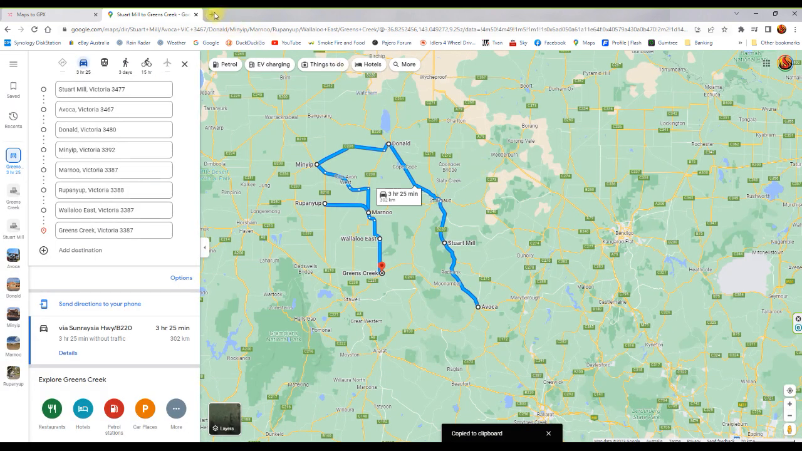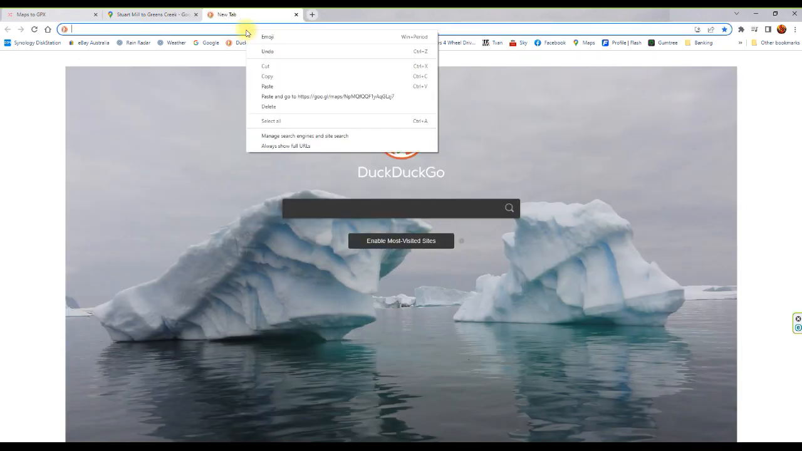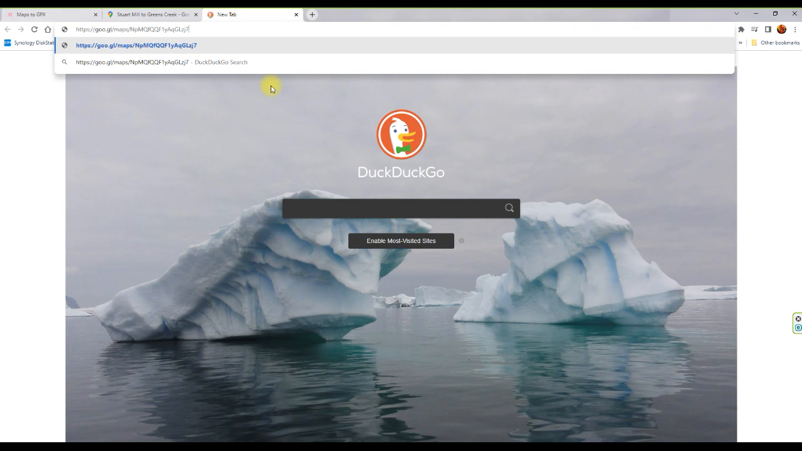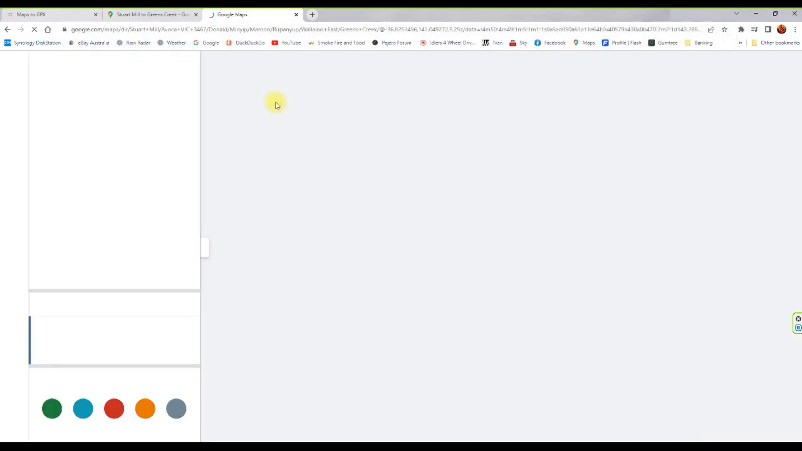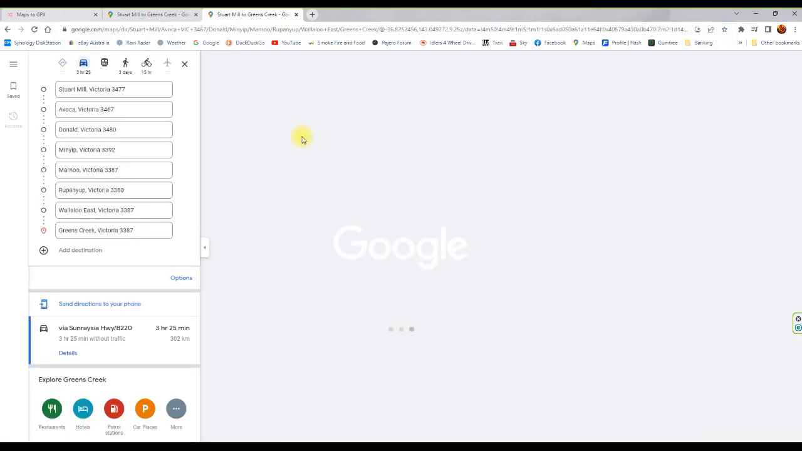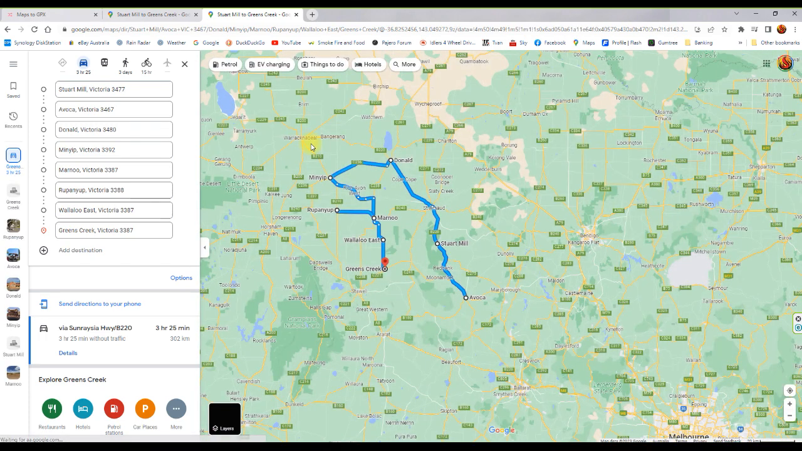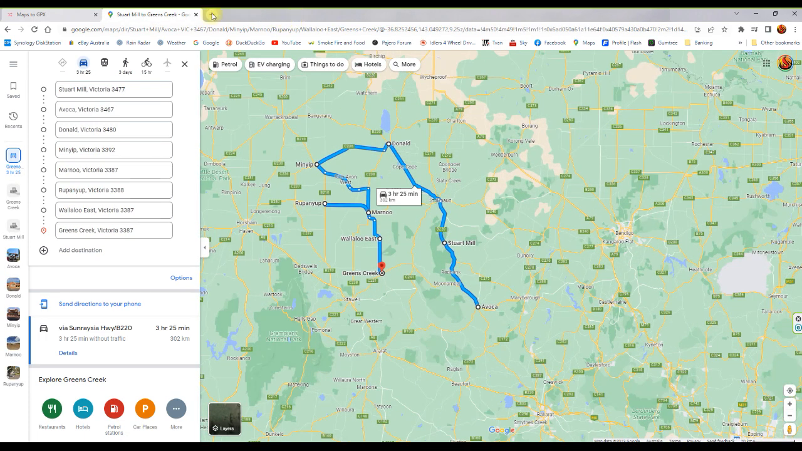Just as an aside, if you want to send somebody that link, you just email it. So if I just paste it into the browser up the top and hit enter, and you send that link to someone, that's what they'll see. But that's not what we're going to use it for.